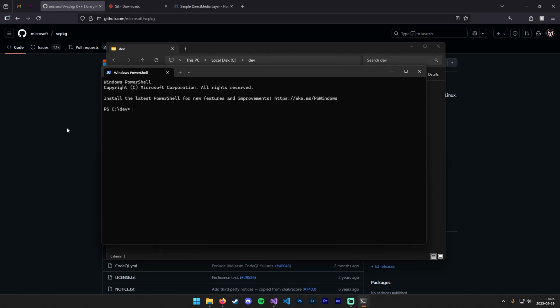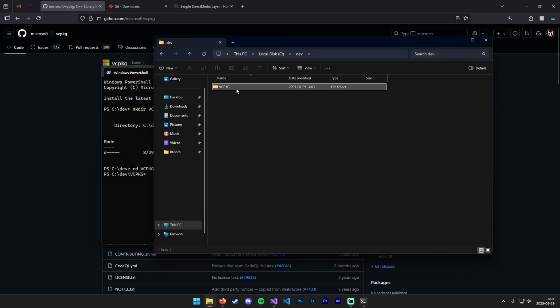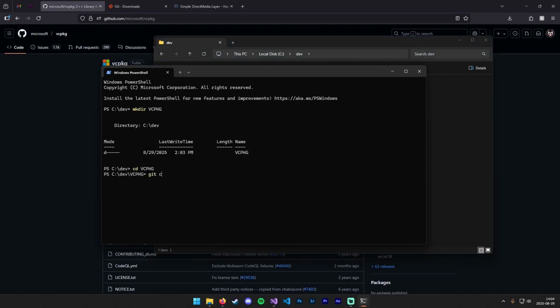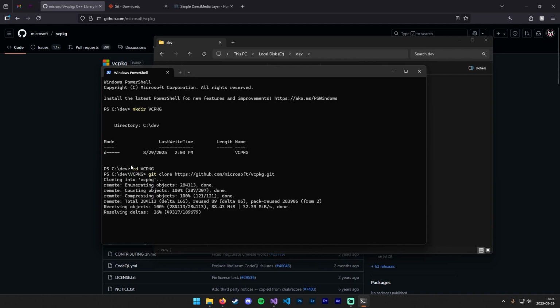So first of all, what I'm gonna do is create a new directory called vcpkg, like that. And then I'm gonna change directory, go into that directory. So as you can see, we now have a folder called vcpkg. And then I'm just gonna go git clone and then paste the link from GitHub, press enter. And you should see the cloning and receiving objects right there. Once that is done, you have cloned everything.